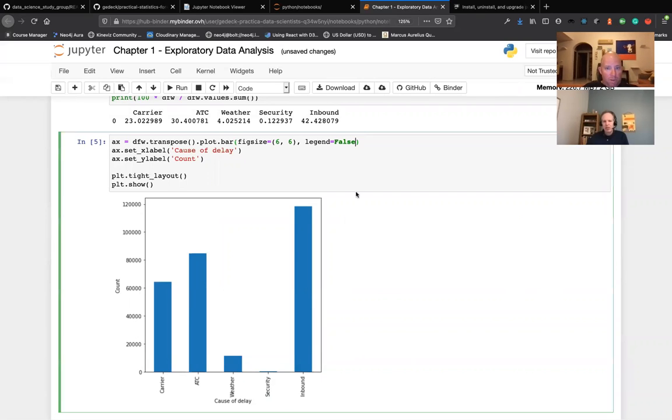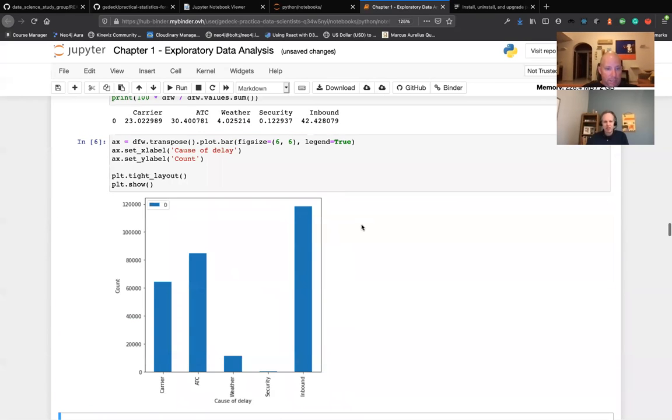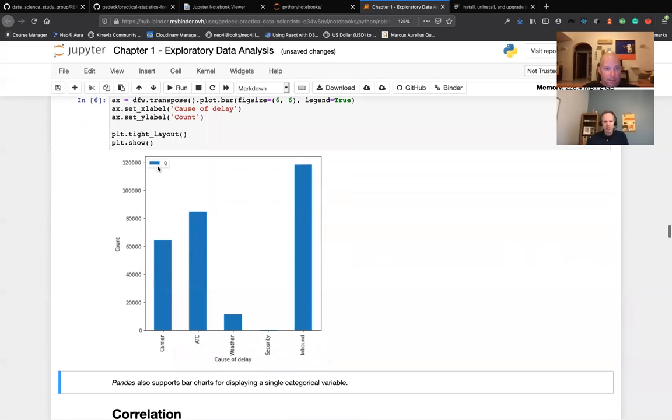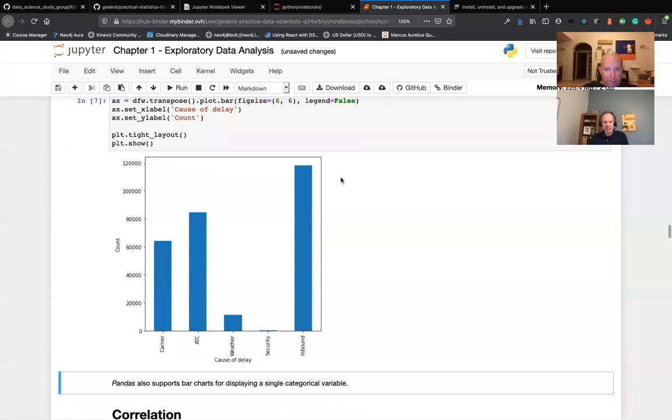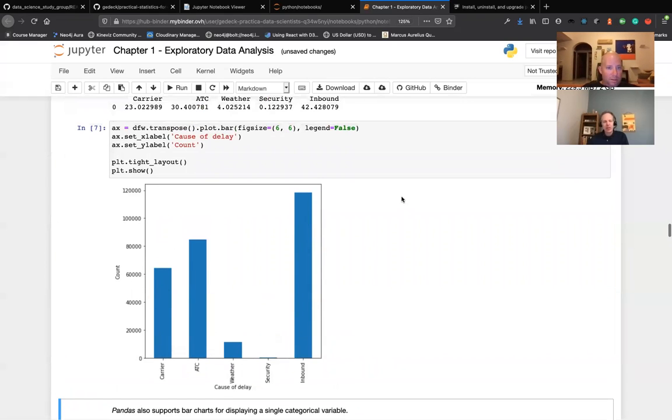Let's say legend is true, and we'll see what that looks like. It gives us a legend. Blue is everything, but we don't have anything else. So the legend is there, and we'll swap that back to false. I like playing with this. Yeah, absolutely.